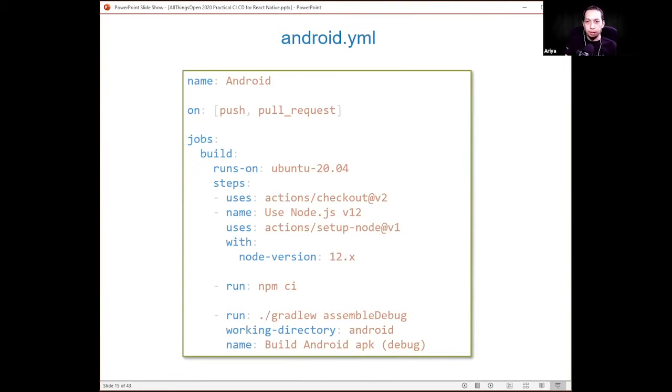And there are many different ready-to-use SDKs, for instance. You don't need to install anything if you want to build something for Android. The same thing: we just need to check out, pick the suitable Node version, run npm ci as usual, and then execute Gradle assembleDebug. This will build the debug version of our apps.